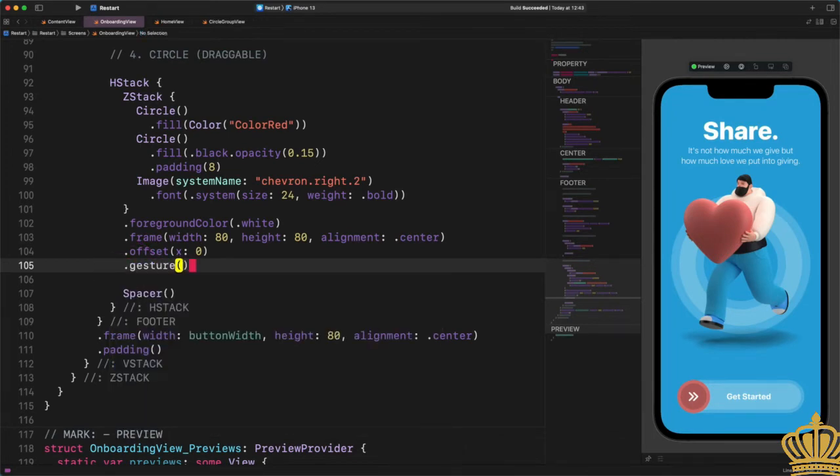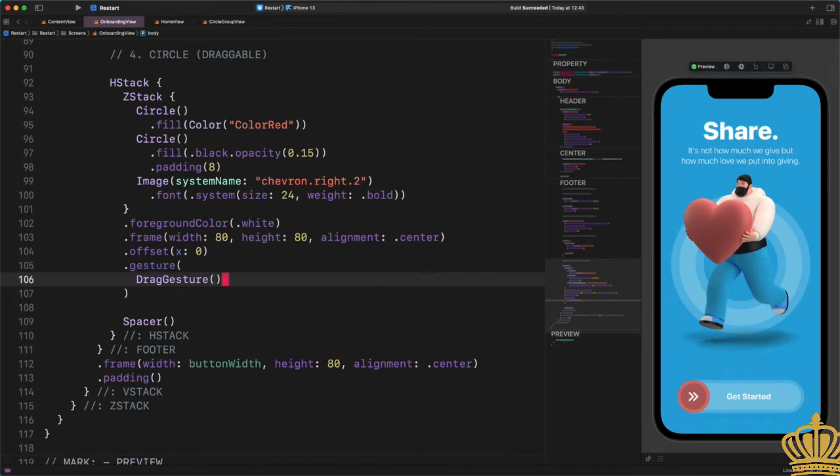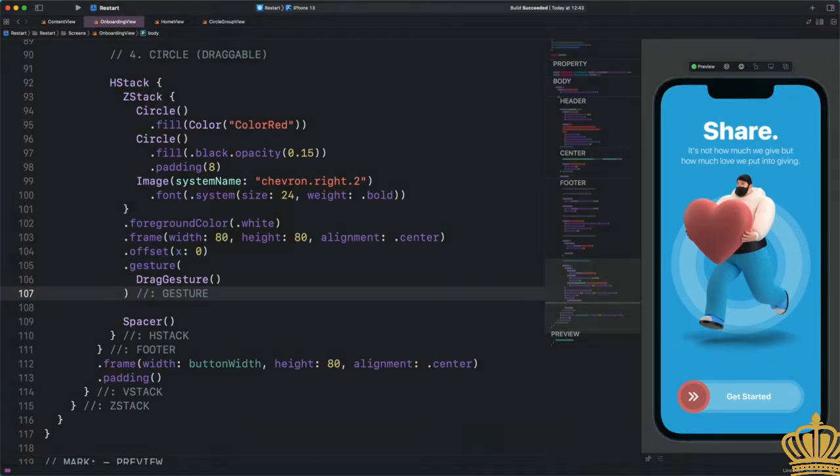Gesture. DragGesture. New comment: the end of the gesture block. With this little code, we have just added a brand new drag gesture modifier to the red circle button. However, it will not do anything until we say what to do.